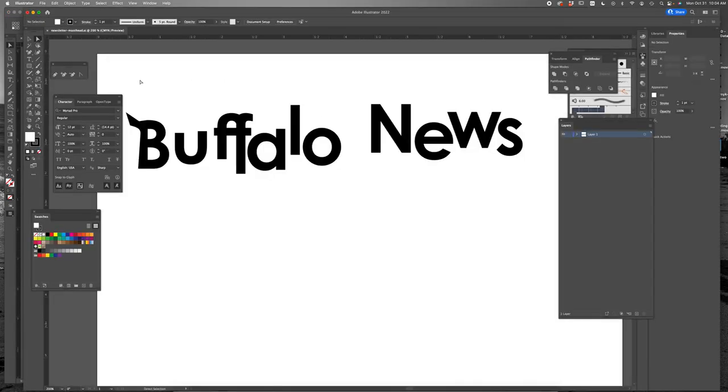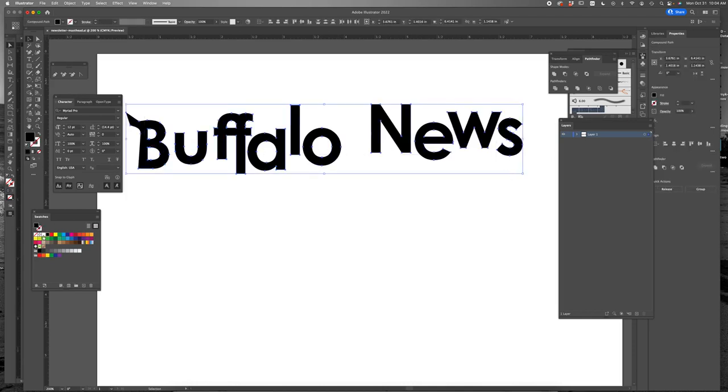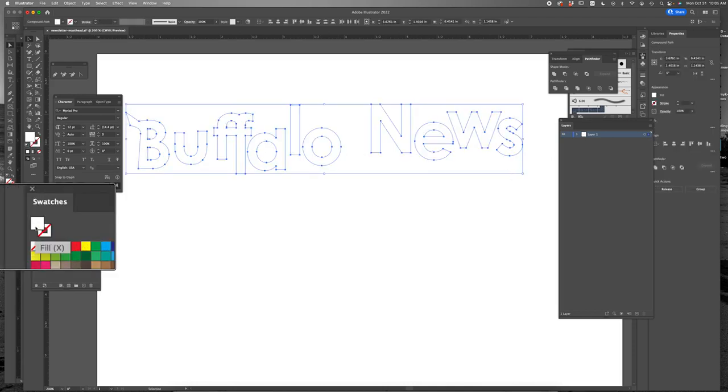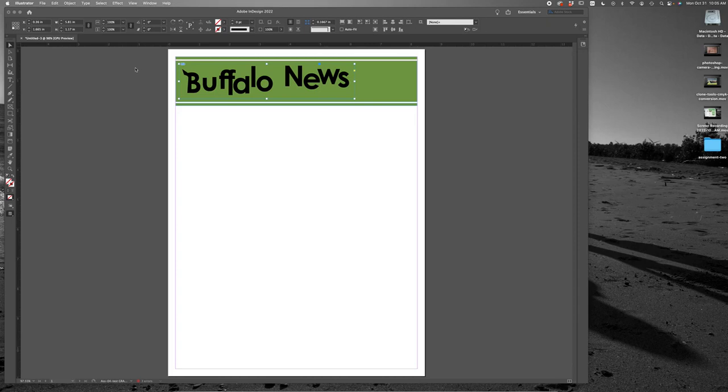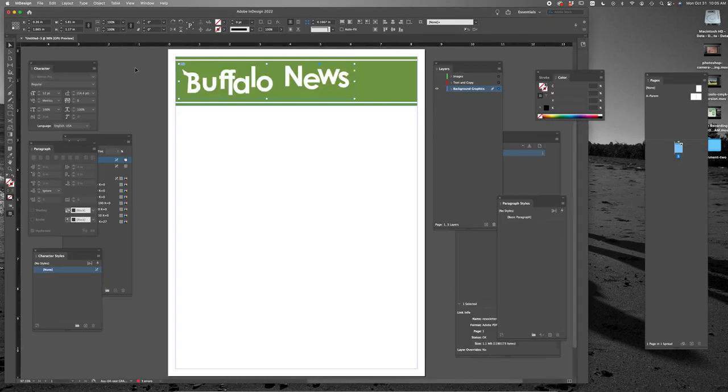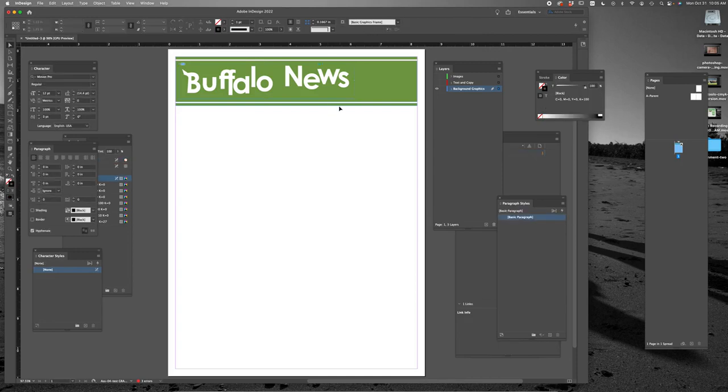Open the file up. Select my text. Change my color to white. Save it, Command S. Close it. And it automatically updates in my InDesign file. So this is why we use layered files like this, because it allows us to easily jump back and forth.